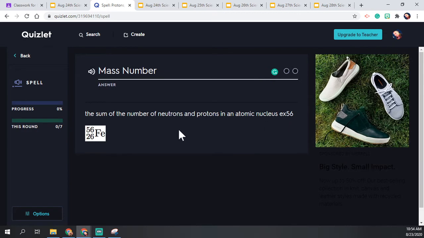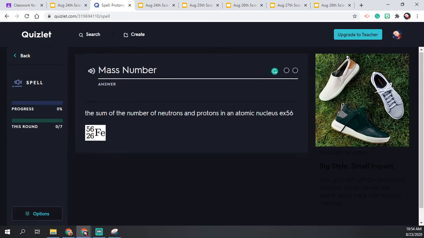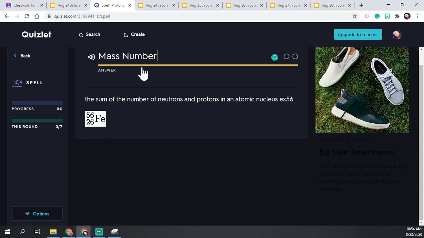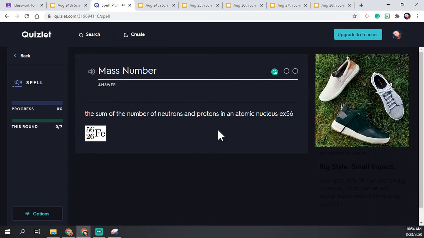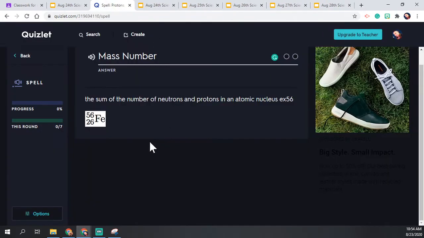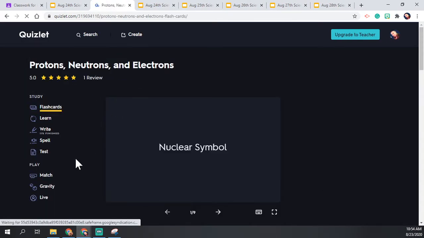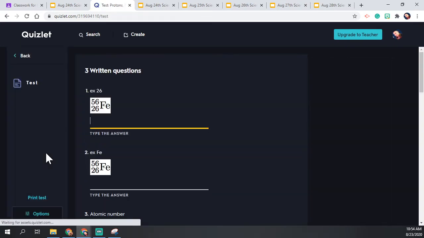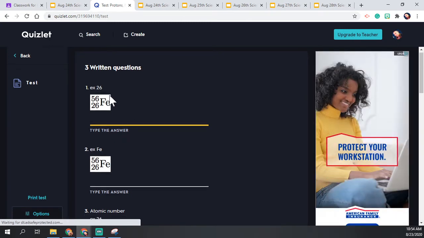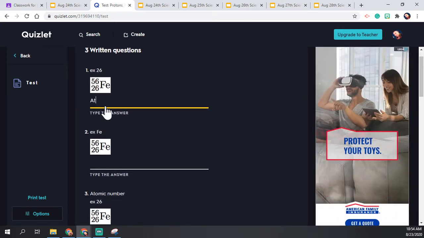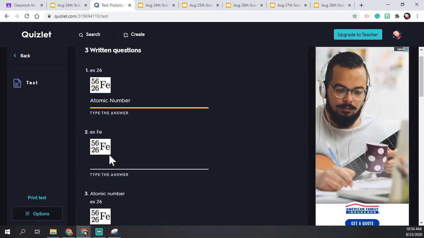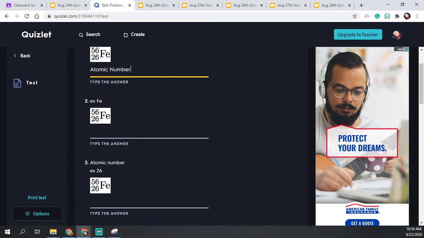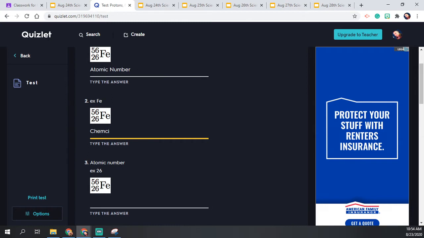All right, so once you're done, we can go ahead, and mass number, so you can hear it. Now we're done. So I'm sorry, we need to click on the back button here, and then you can go back to finish the test. The test should be really easy, everything that you have discussed. So example, what is the 26? It is your atomic number. Okay, and then what is the Fe? It means iron, so chemical symbol.